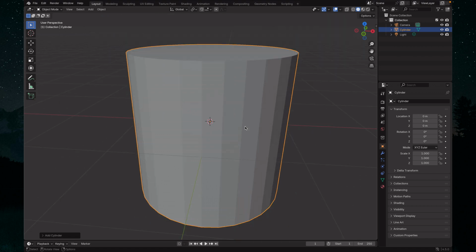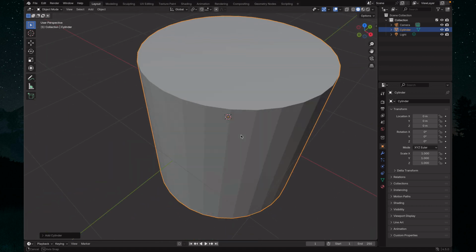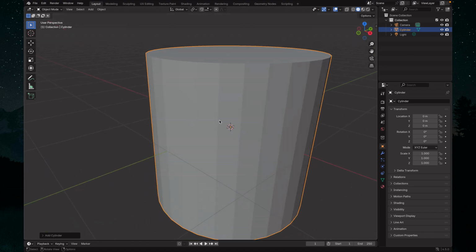You see these lines that you are seeing right now? These lines are created by what we call vertices. So this point here is a vertex. This one is a vertex. This one is a vertex. This one is a vertex.